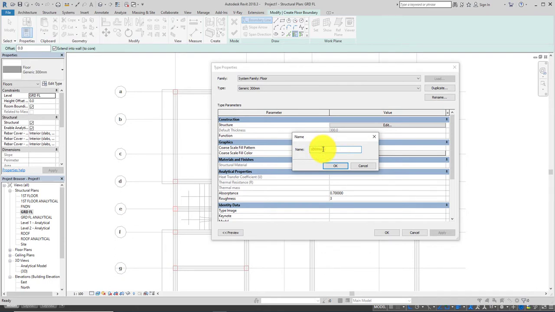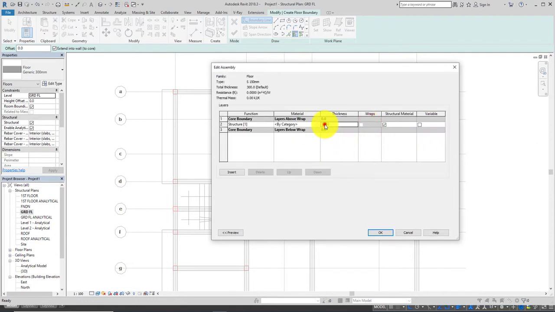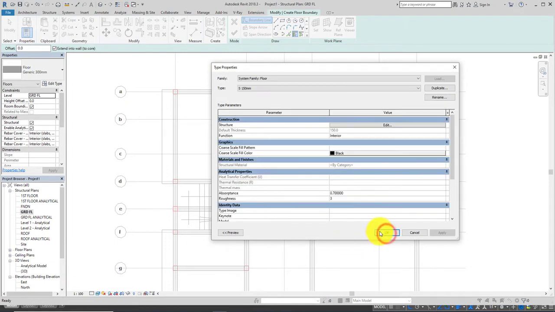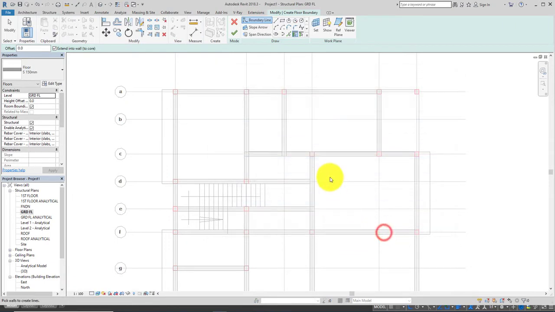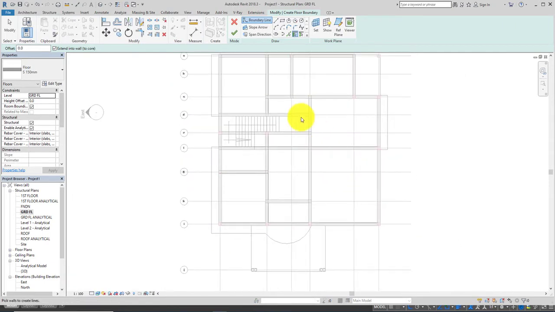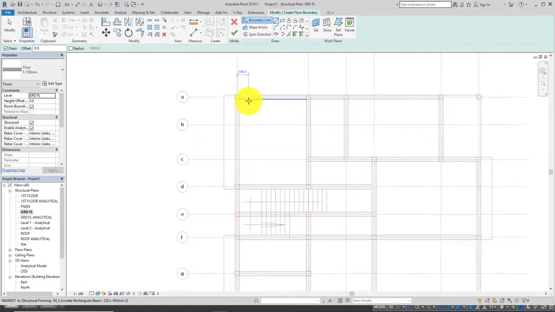S150. We have 150 mm. And take this off. We'll say OK. Go to edit. Click on this 150. So we say OK, and OK. So we have our floor as 150, as you can see it here. So the next thing we have to do is to draw the boundary.